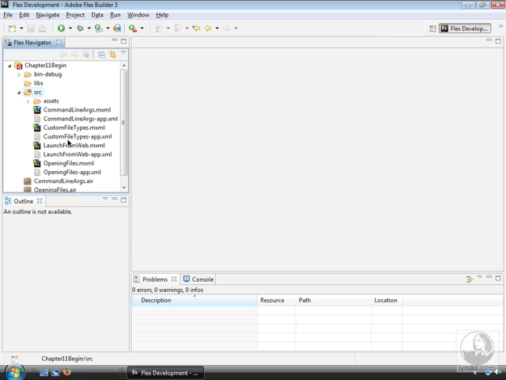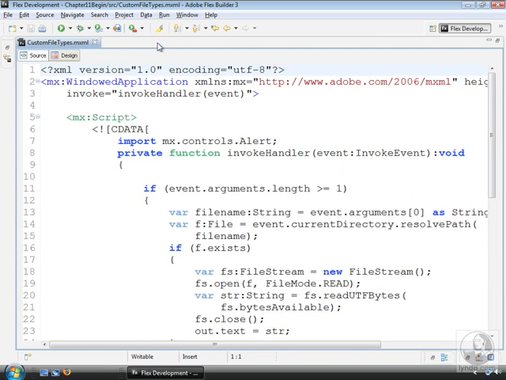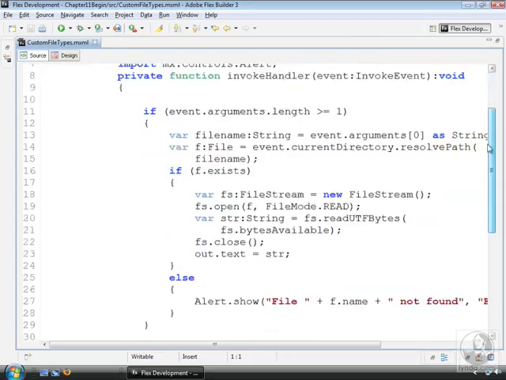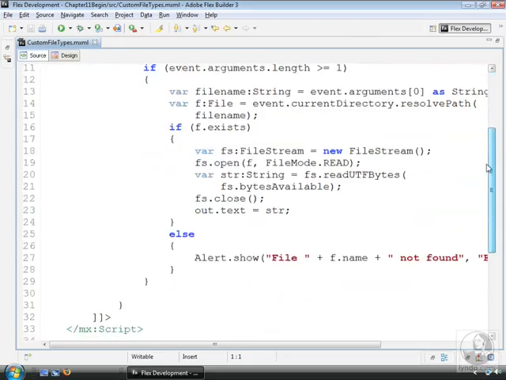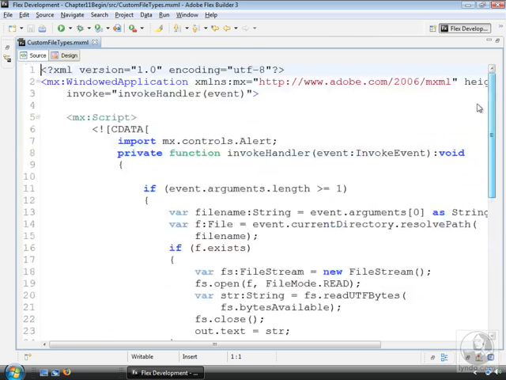The code for this application will be exactly the same as in the previous example. I'll be using an application named customfiletypes.mxml. If you're following along with the exercises, you can open this file now. And you'll see that once again it uses an invoke event. It calls the invoke handler method and then checks for the file that's provided in the arguments. It then opens the file for reading with the FileStream object and displays its contents on the screen.